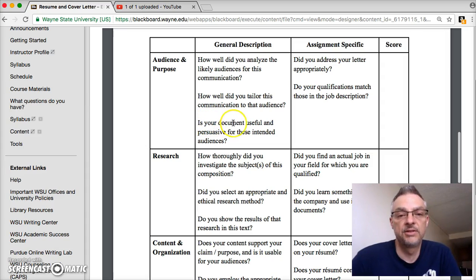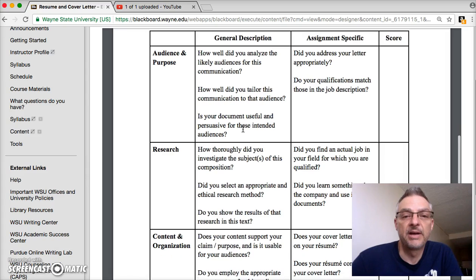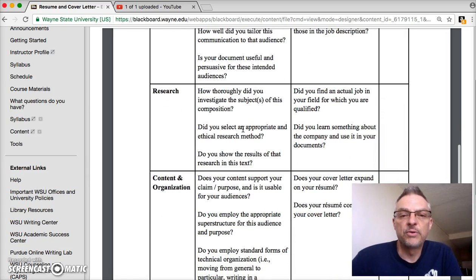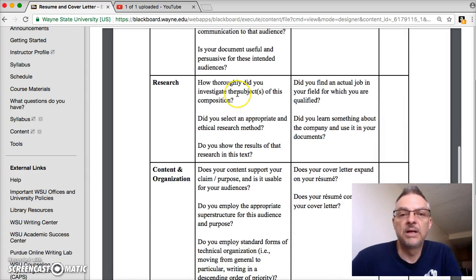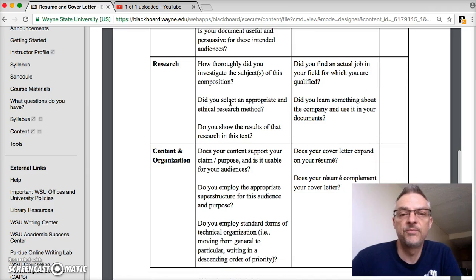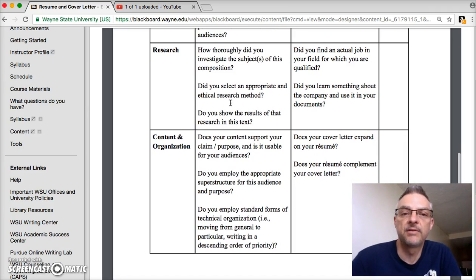And then here it says, is your document useful? Well, we're learning some things this week about how to make a document useful. Research kind of speaks to, and will show up in, your audience and your purpose. How well did you investigate the subject? How well did you pull out or cull some interesting information about the company in your cover letter?